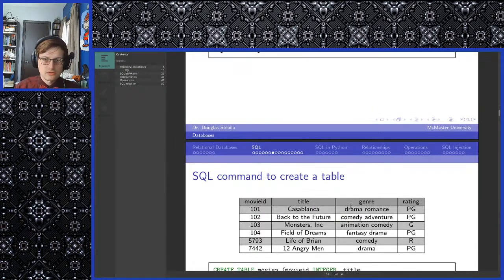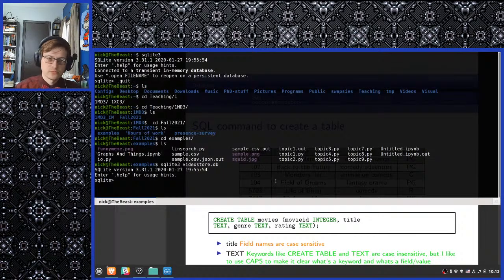Alright. So this is how you create a table, right? CREATE TABLE movies. You then provide the schema, right?